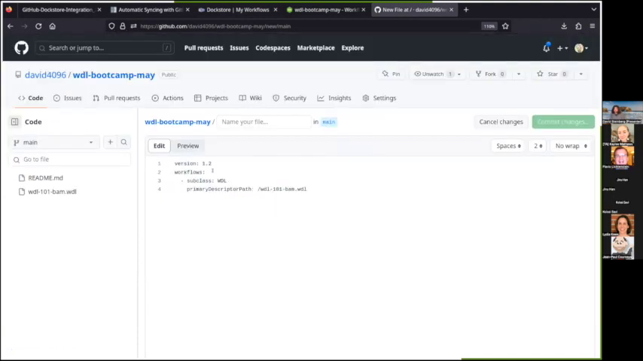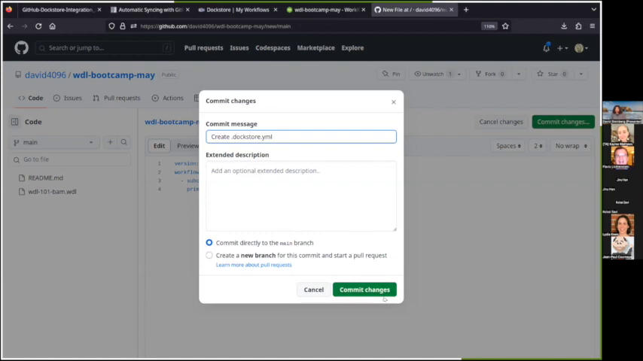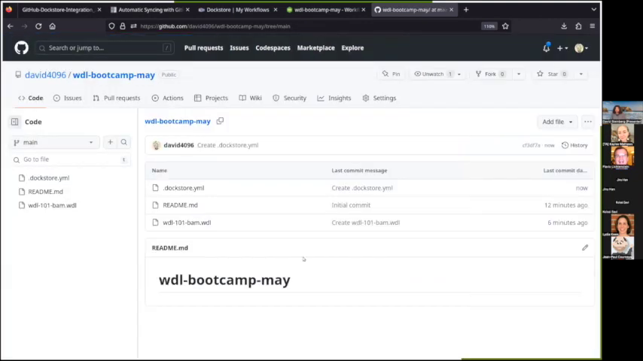Okay, so now we have this metadata file, and it has a very specific name, which Dockstore looks for in the repository, called the dockstore.yaml. And now, just like before, I'm going to go ahead and commit these changes, and we're not going to add a description for the commit. And we now have what looks like a full repository for what Dockstore needs in order to create an entry on Dockstore that could then be launched in Terra.